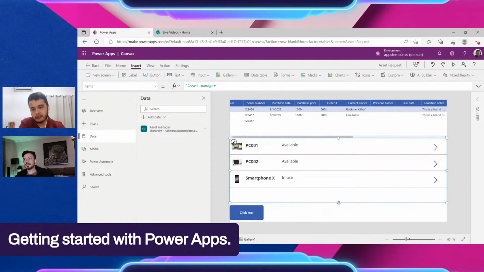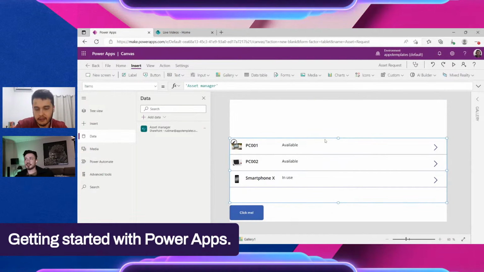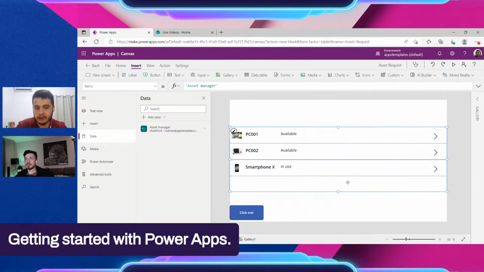Yeah, it's great. And in the table, I cannot do anything like that Leo just said. So let's go with the gallery and delete this table. Okay, just delete it. As we just saw, I just changed the size of the gallery, moved the text around to make it look like a table a little bit.